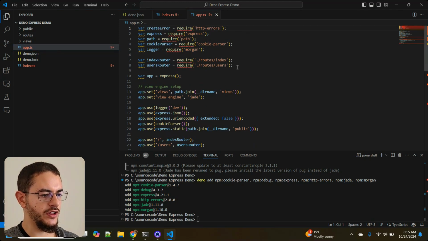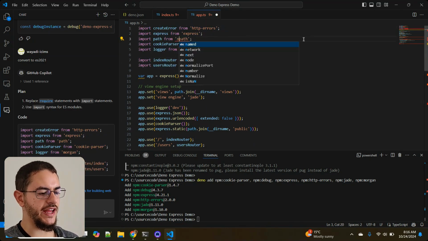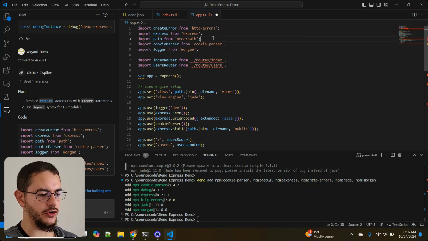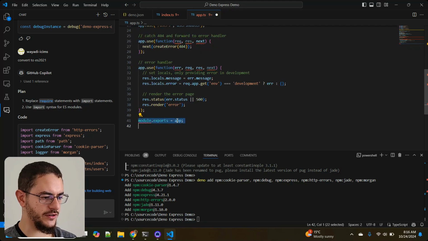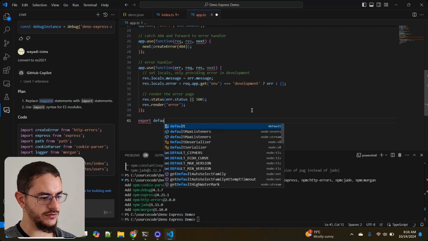We're going to convert these requires into imports. We're going to take this path import, and we're going to add the node colon prefix because it's a Node module. We're also going to add JS extensions to routes and routes/users.js. We're also going to convert this module.exports into an export default statement.